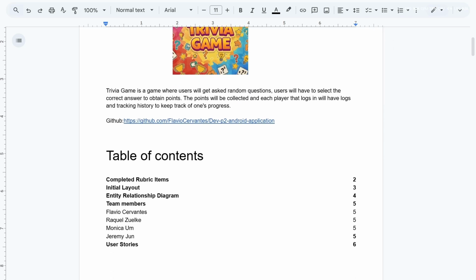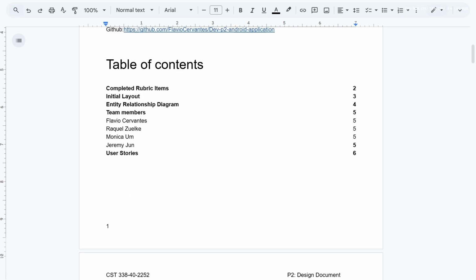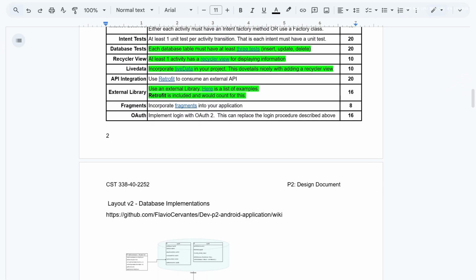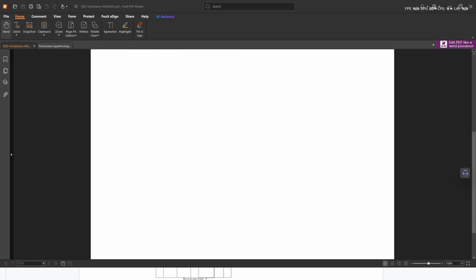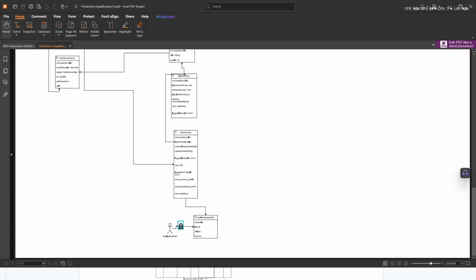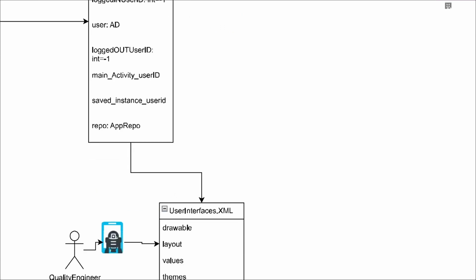What this consisted of was initial layout, an ERD, entity relationship diagram, and the team members were Raquel, Monica, Jeremy, and myself, Flavio. Okay, let me show you the layout. The layout consisted of the following.